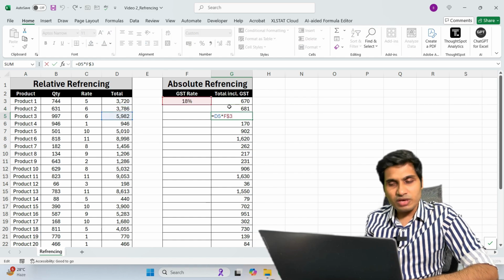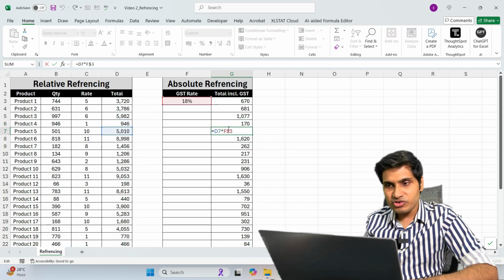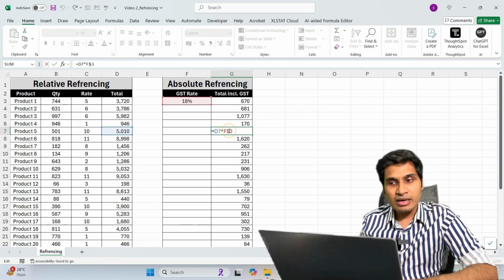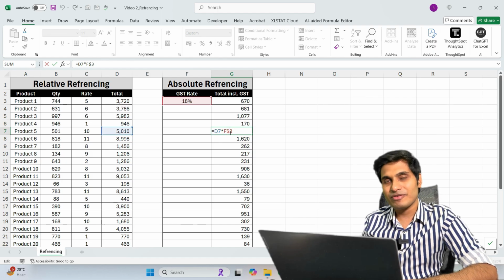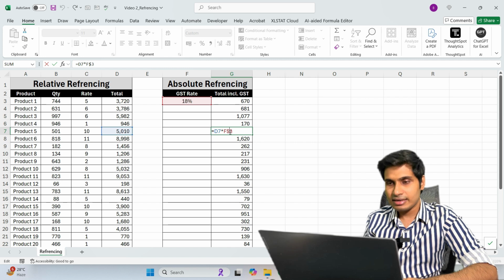If you go to the formula editor mode using the F2 key on your keyboard, you'll be able to see that my F3 is not changing. My row number 3 is constant, because I've simply added a dollar sign before 3. This is the only shortcut you need to know. This is the only trick you need to know if you need to freeze a particular row in Excel.